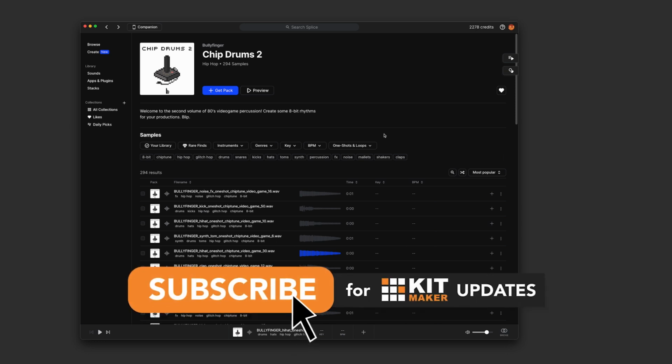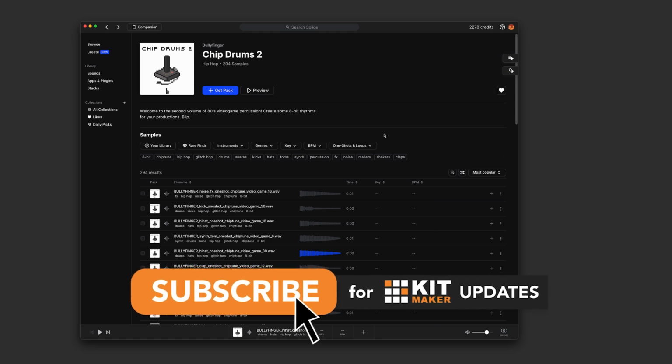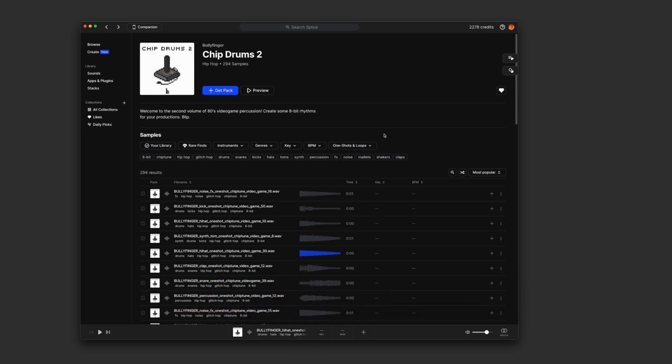There are no loops, which is good because that means all 294 samples are one-shots that can be turned into kits. If there are loops in a pack, that's okay, but they'll just be ignored by KitMaker by default. The important thing is to have a lot of one-shot samples so KitMaker has some sounds it can work with.